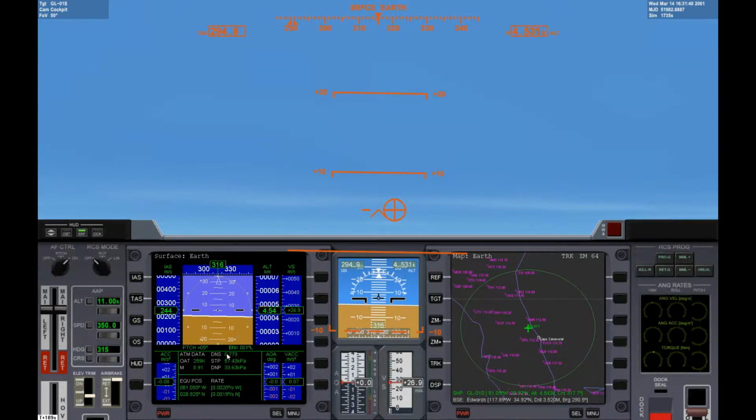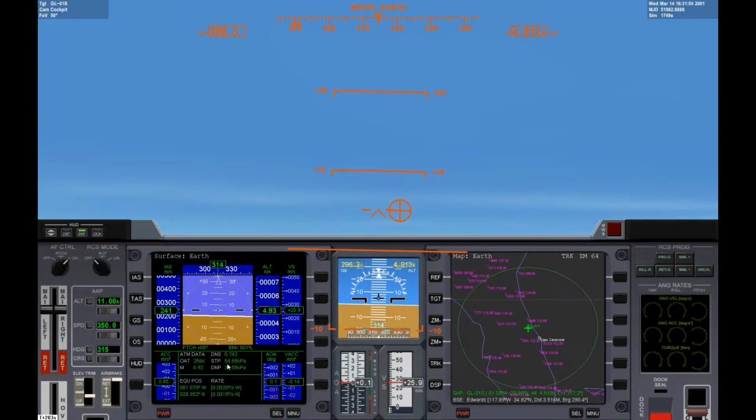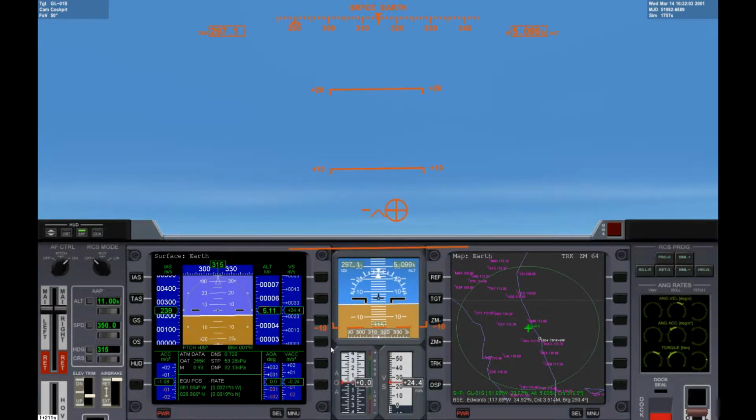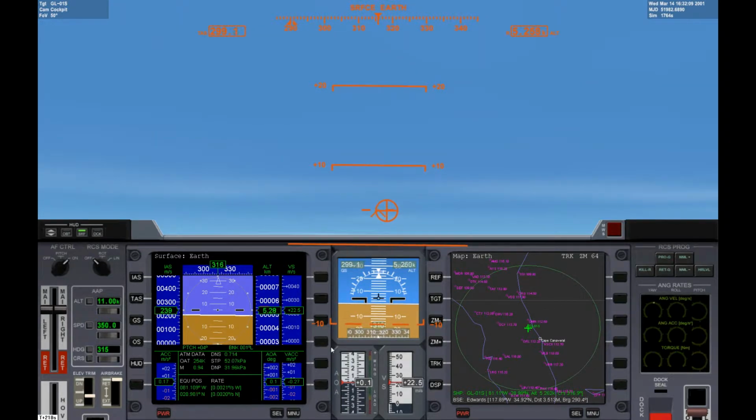One thing to note here, see this STP, if you look at the display here, underneath there, the surface MFD, underneath there's this DNS, that's the atmospheric density. Under that is STP. That is reading 54.00 kilopascal. That started at 101 and it's now at 53, so we've lost almost half the atmospheric air. Okay, we're now at 16,000 feet.